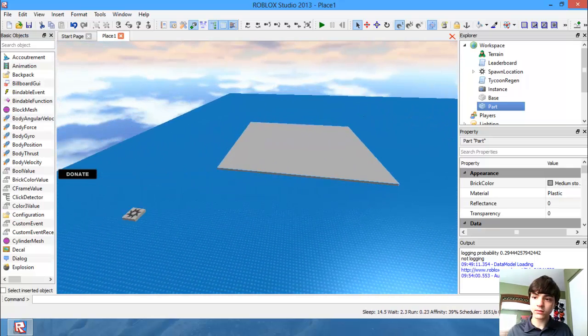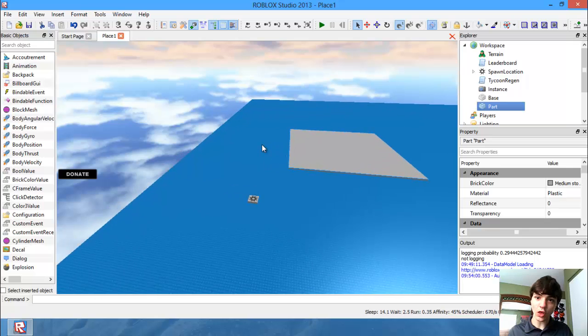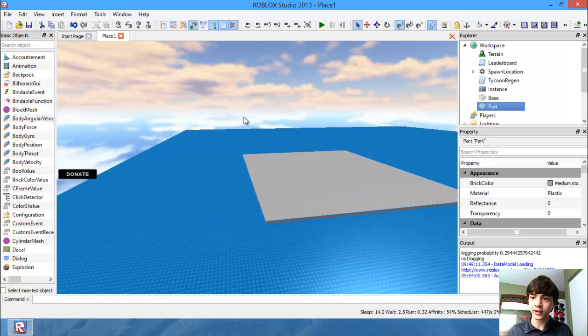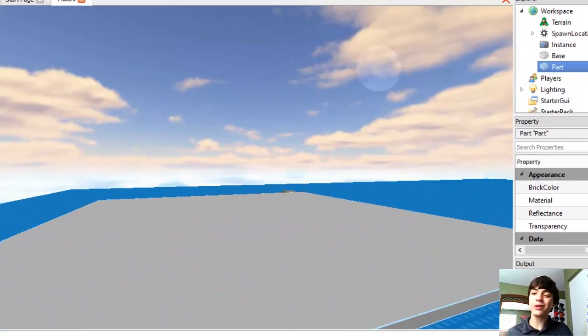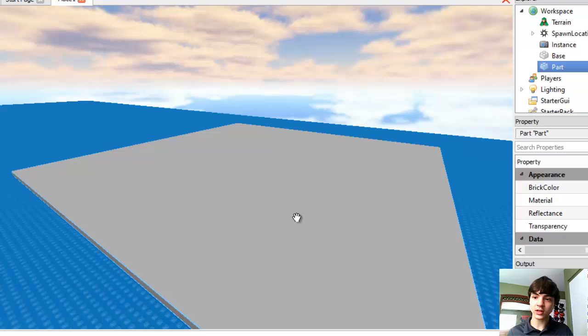So I've almost deleted our entire tycoon. Hold on, we got a couple other things to take care of here. Alright, done. Now everything's deleted and we can get to work on our dynamic lighting.